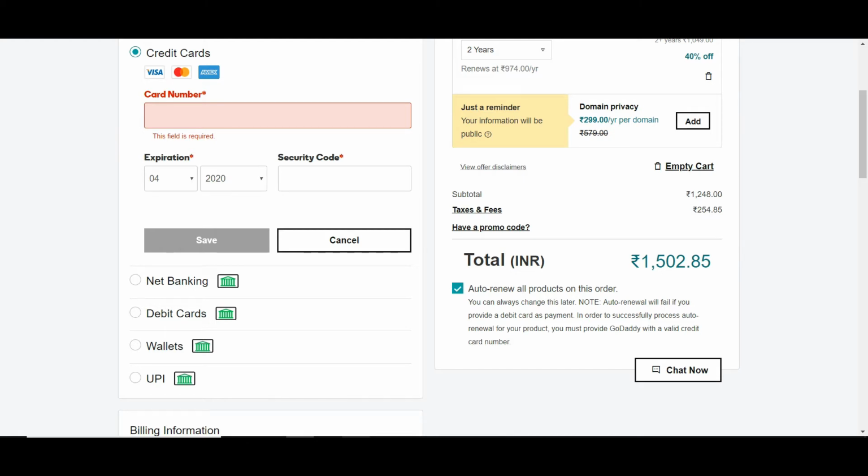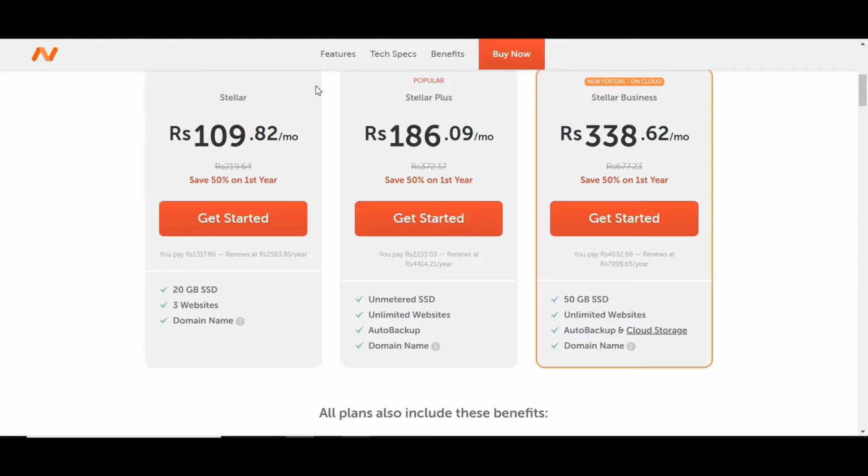Now for hosting. If you are on a budget and you want to buy a budget hosting plan, I will prefer you go with Namecheap. Link in description below. As Namecheap provides you with SSDs in their hosting, plus free SSL certificates and many more things. Their live chat support is very good. They will help you in every problem.